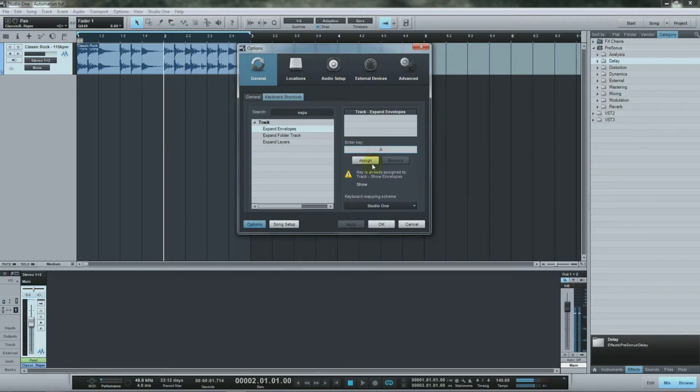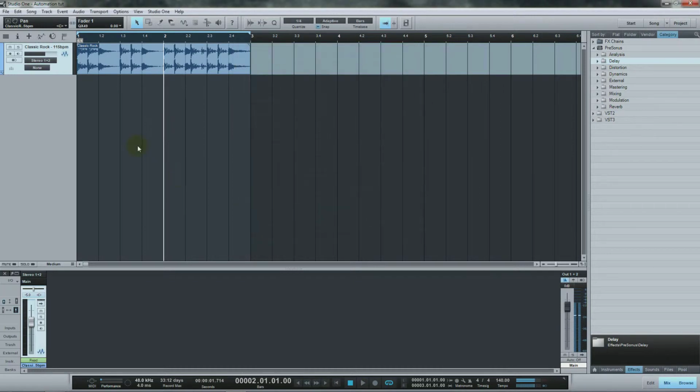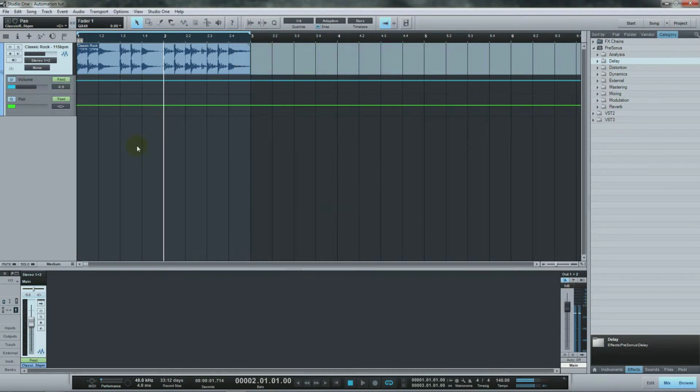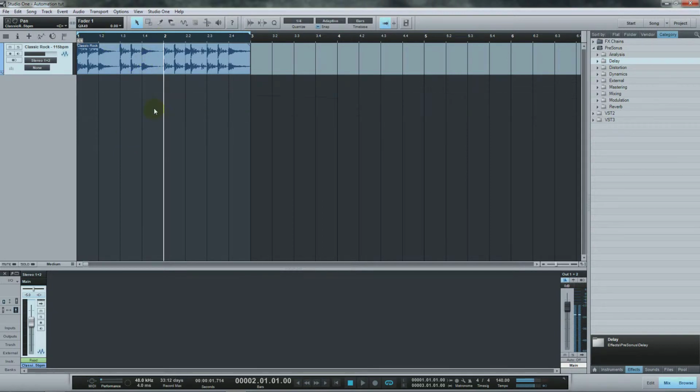So it's up to you. You can choose something else, whatever. So I'm going to go Shift A. That's not assigned to anything. So Shift A, assign, apply, and OK. So now whenever I press Shift A, you've got the expanded envelope tracks coming up underneath there. So that's how you can do that.